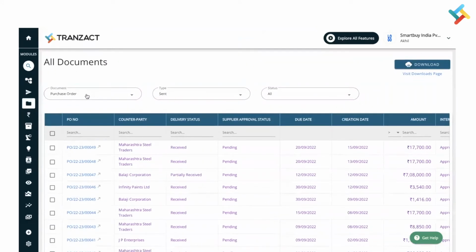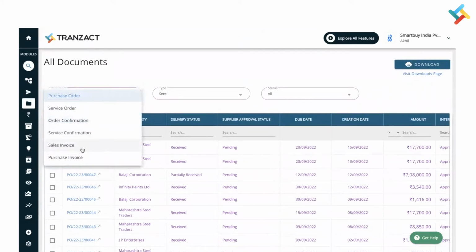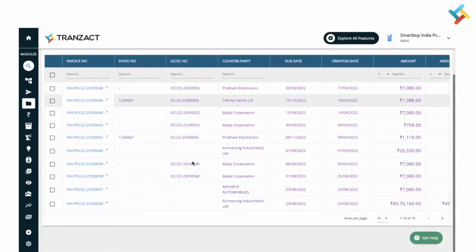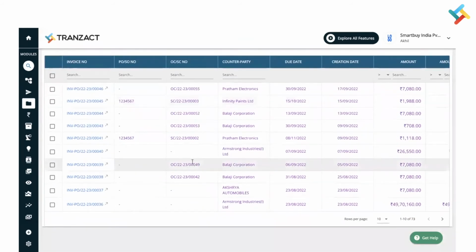From the document segment, you need to go to sales invoice. You can go ahead and see purchase invoice as well. Let us start with sales invoice. Click on sales invoice. So this is the entire list of sales invoices which you have created.